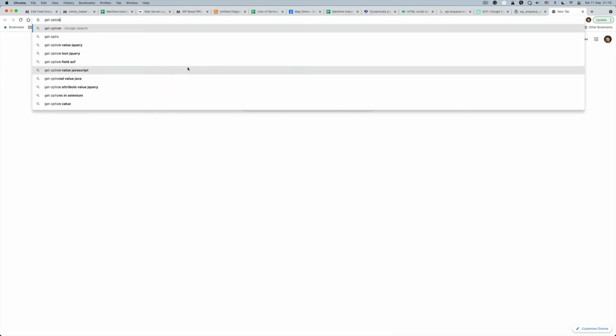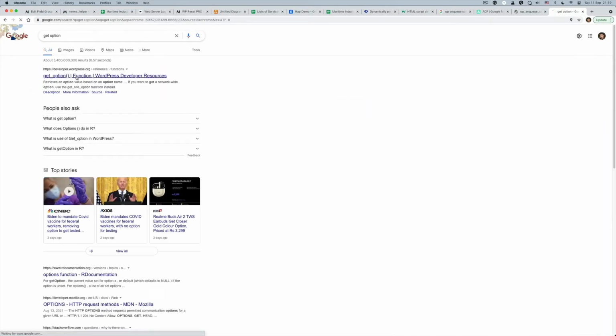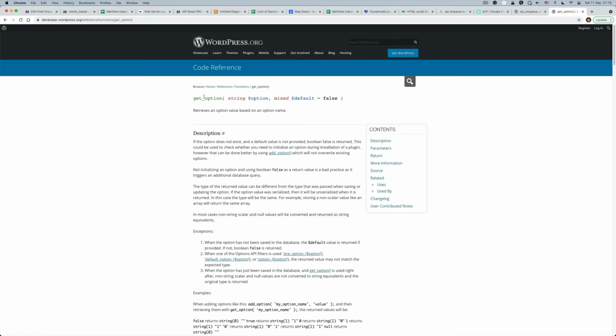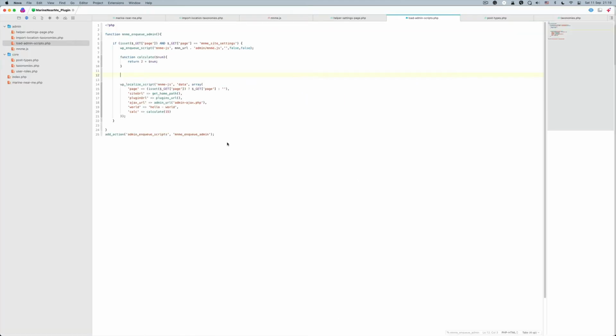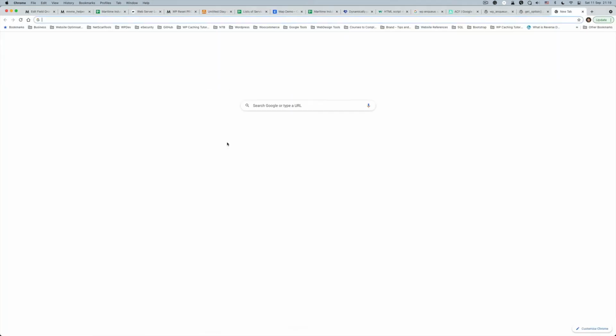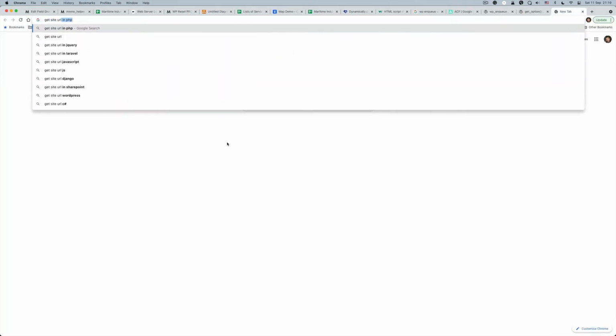So get option, let me go to the WordPress documentation because I don't know everything about WordPress, and I often need to browse documentation. So we're going to type now site URL. Okay, there is a function to get that. We can type get_site_url, right?